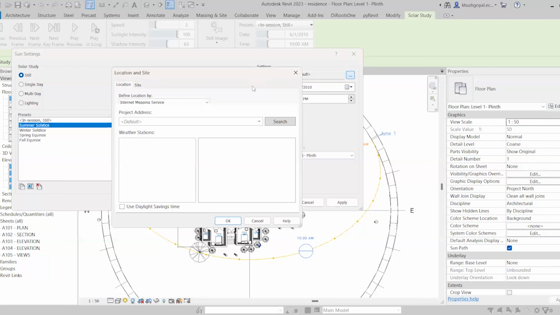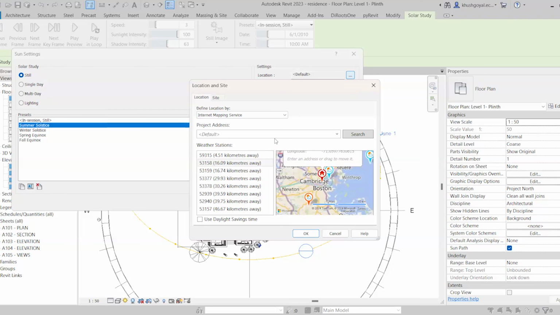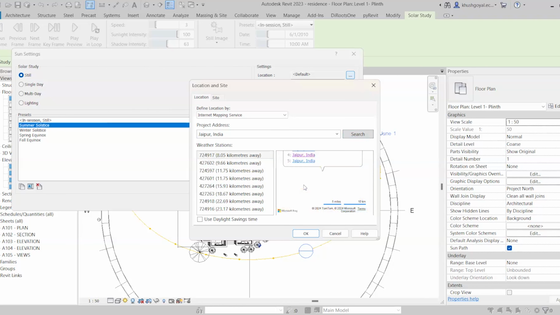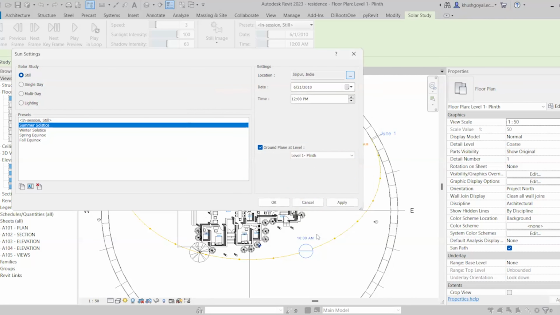So after clicking it, it will open a tab for us. Now in this, you can put your project address and search for it. I have these already present in my system. So I'll just take Jaipur, India. So now it will select this area for me, and then I will just click on OK. Now after clicking on OK, my location has been set.